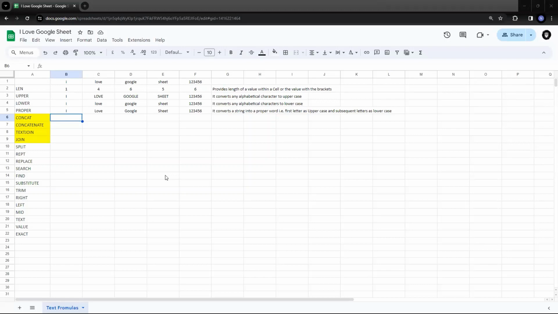Hi there. Today we'll try to understand four more functions, or formulas, which are mostly used while trying to combine or concatenate values from different cells within Google Sheets. This is very useful when you want to join first name and last name and create one entire name out of it. Sometimes you want to create a sentence out of the various variables that are provided to you or inputted by any of your audience.